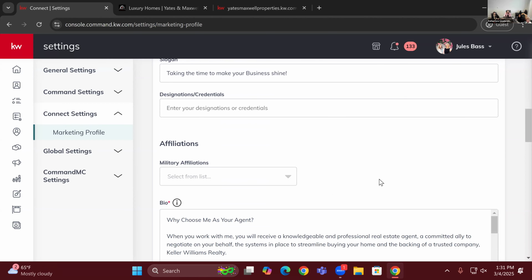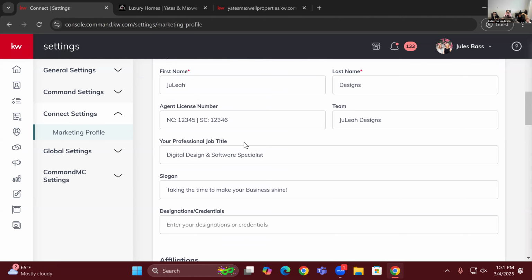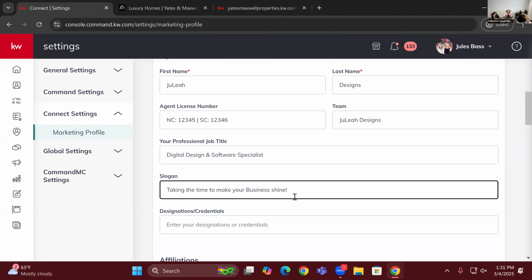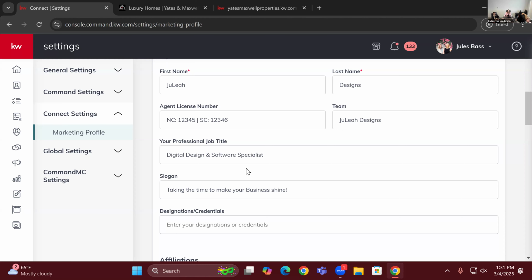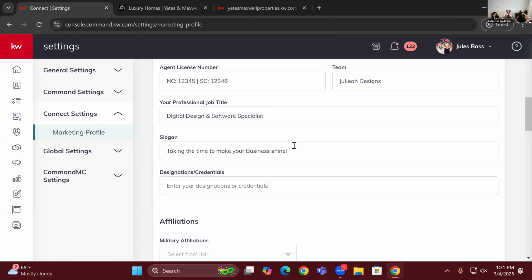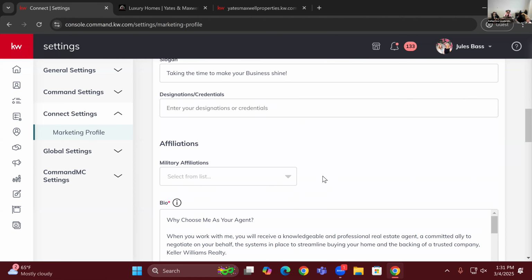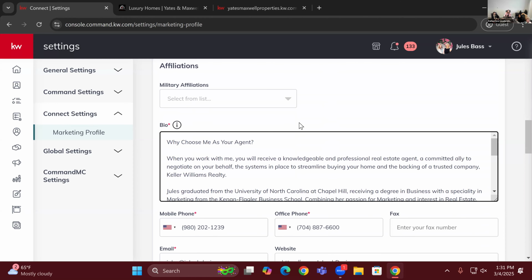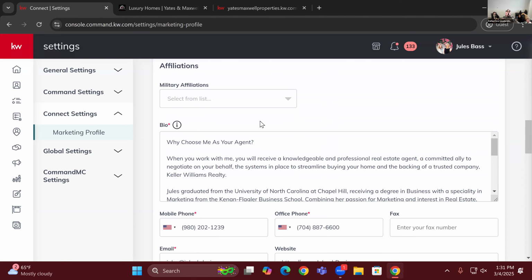Scrolling down past your contact information, I just want to note real fast, the slogan right now does not display anywhere, so don't feel like you need to come up with a slogan. It will eventually, so maybe just brainstorm. Scrolling down, you have your bio here. A bio as a new agent is a really good thing to work on if you have not already.